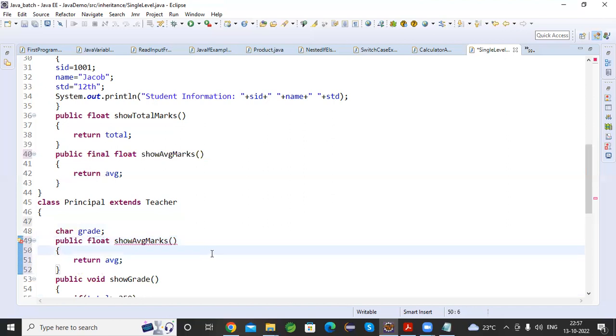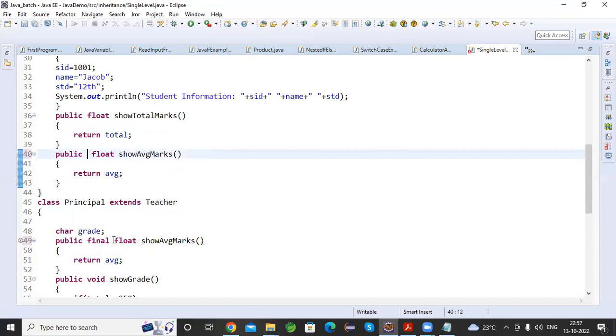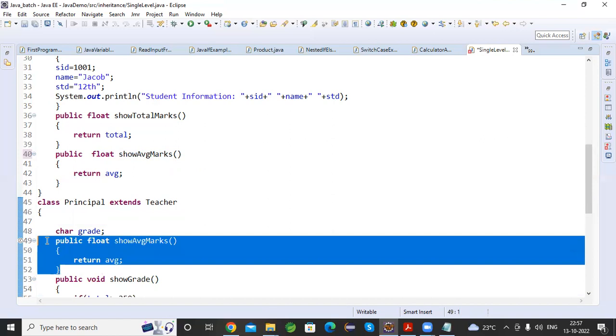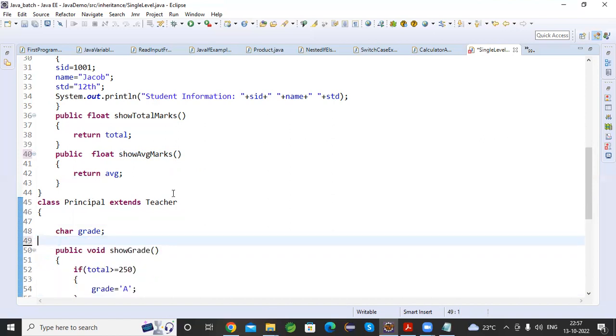I can override these methods. But when the method is final, then I cannot override it, which means I cannot provide a new implementation here. So practically it proves that a final method can have only one-time implementation. Final variables, we cannot change again and again.